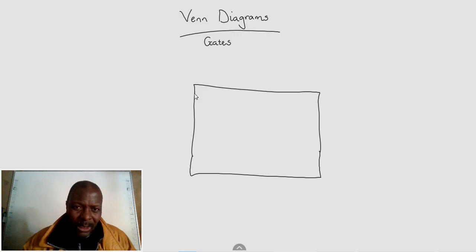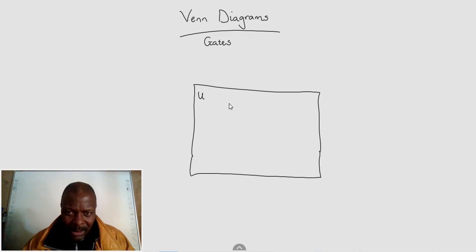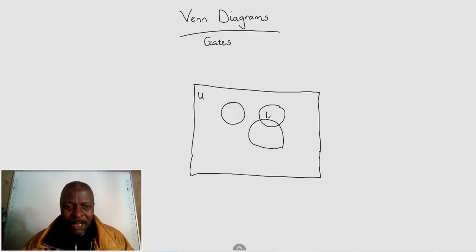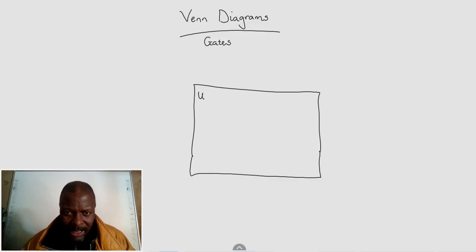All right, we normally refer to this as the universal set. Within there we will have different types of animals. Some of them will intersect with each other, others will be independent of each other. Let me try and treat different scenarios. Let's start with a set.